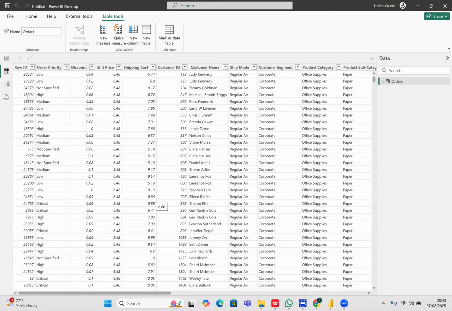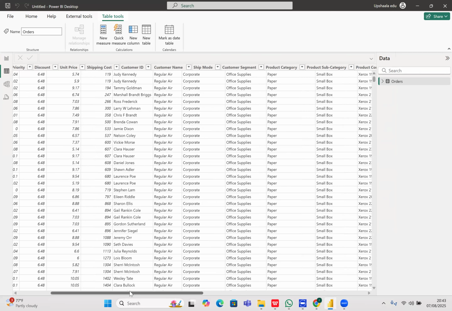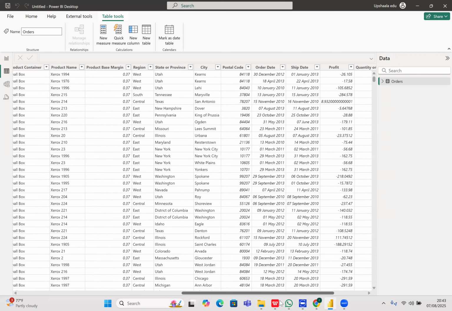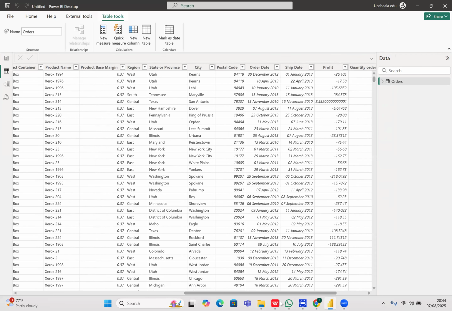Are you able to see my screen? Yes. So now you see your data here. Basically, as we told, you uploaded data which is a combination of facts and dimensions, right? You have both facts and dimensions. But I don't want to do it like this. I want to separate your facts and dimensions into separate tables. So how can I do that?